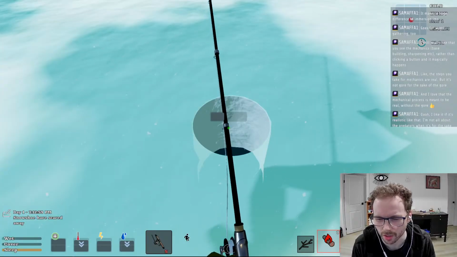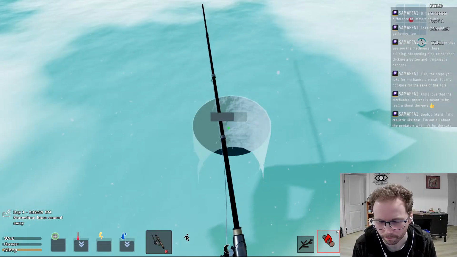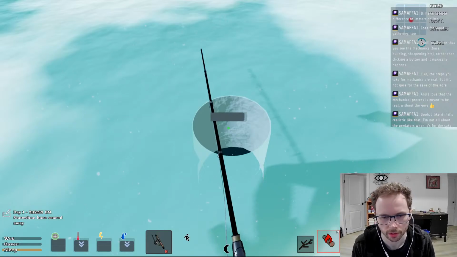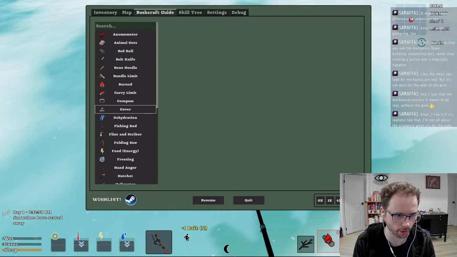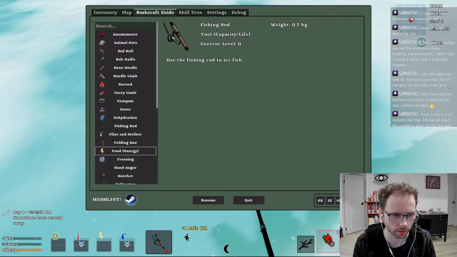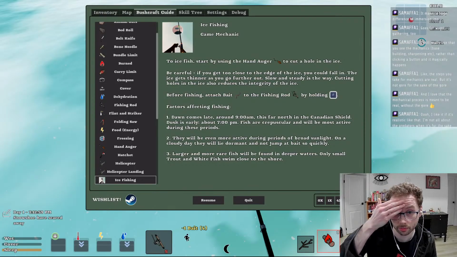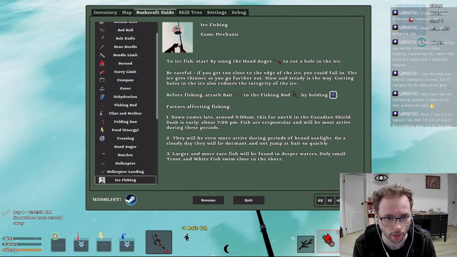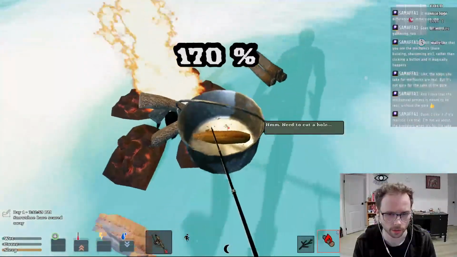I don't know why it still says low. I thought the fish would be super active right now. Maybe I forgot the hours. I'm gonna look at the guide. Fishing rod. Okay, ice fishing. Okay, dawn comes later at 9 a.m. Dusk is when fish are crepuscular and will be most active during this period. So we're a little early. It's still a little bit early.